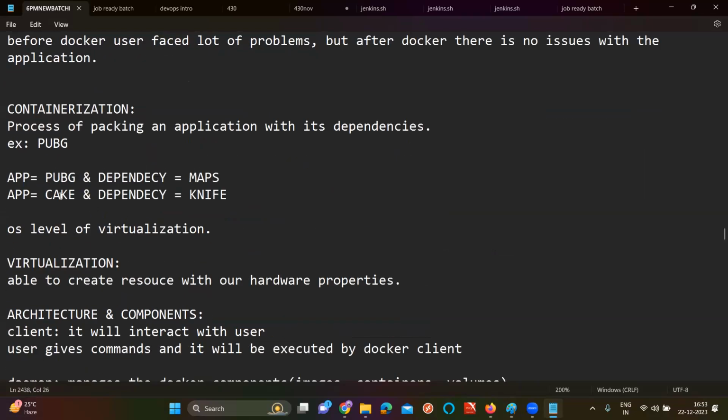So here my application is the cake and the knife is the dependency. If I have only cake without knife, I cannot use it, I cannot do my work. If I have the knife as well as the cake, I can do my work very easily. That means if both of these things, the application and its dependency, are together, that is containerization. To do containerization, which tool do we need to have? Docker. You got the clarity now, all of you?